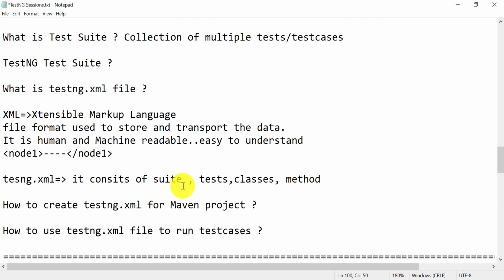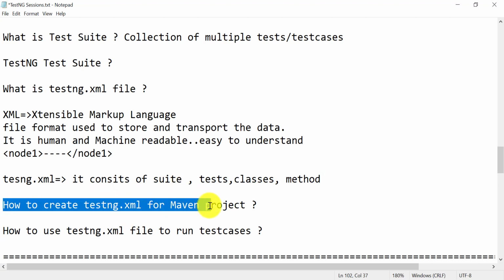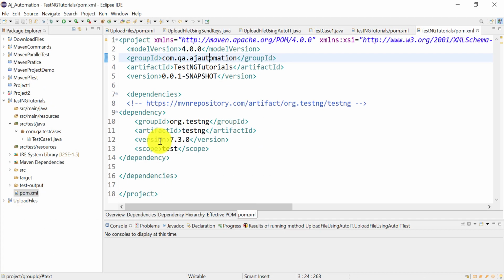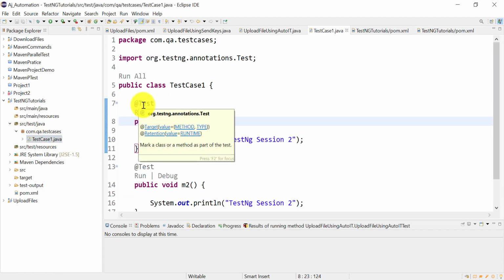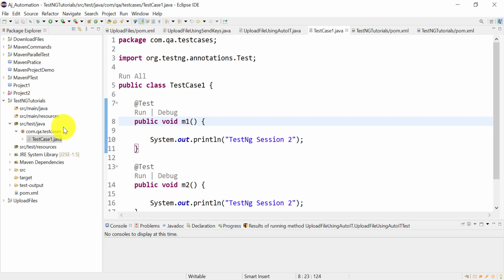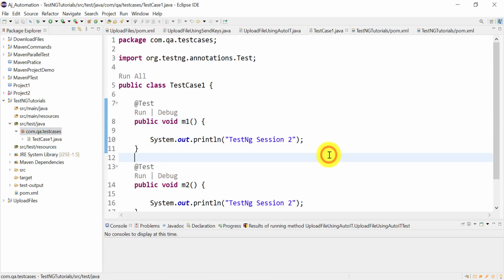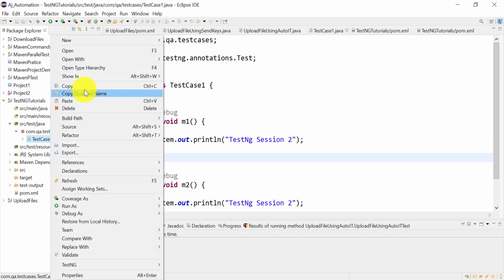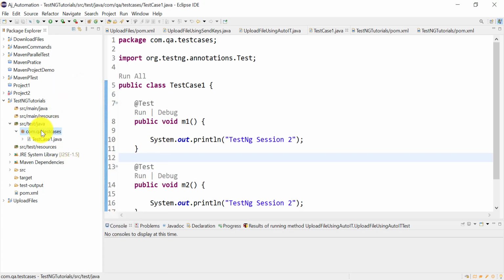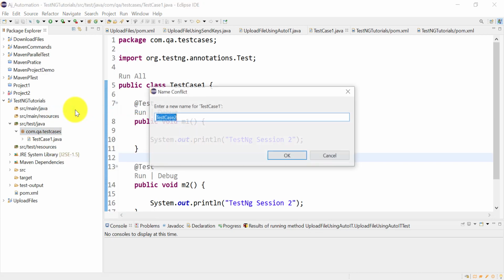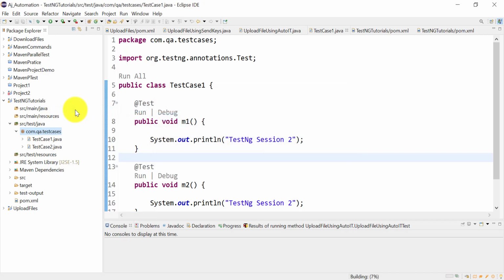Next is how to create a TestNG XML file for our Maven project. This Maven project that we already created in session 2 consists of one test case. So let me create one more test case here. I will just copy this. Now we have two test cases.